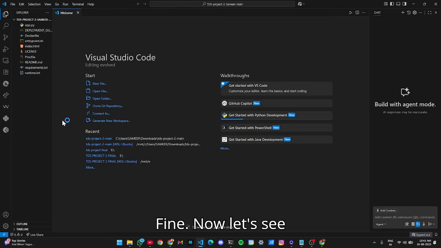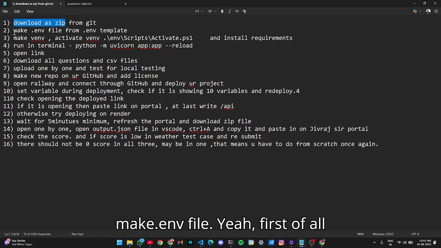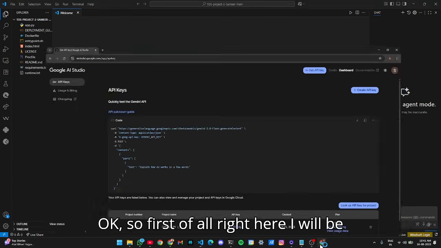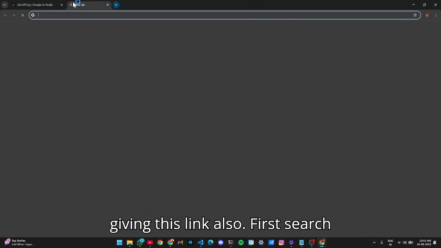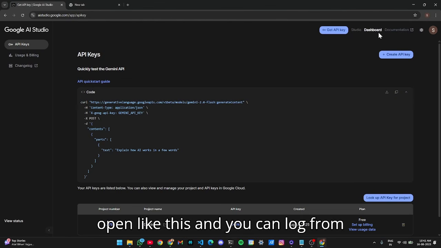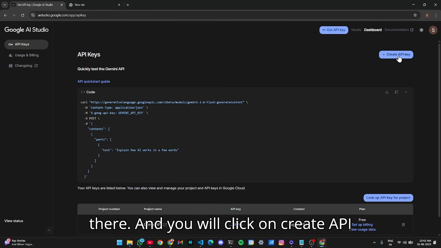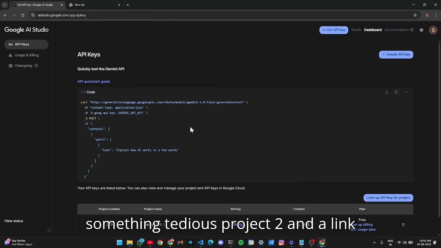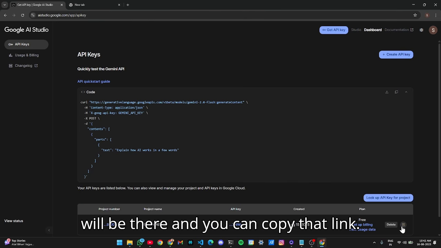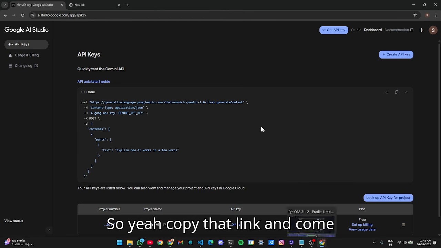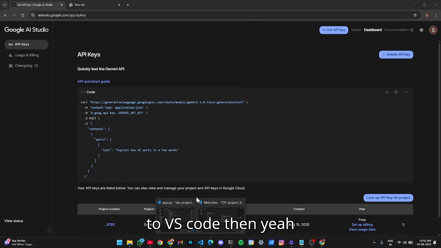Now let's make the .env file. First of all, make .env for setting up the API keys. I will be giving this link also. First, search Gemini API key. It will open like this, and you can log in from here and click on create API key. You can name your project something like TDS project 2, and a link will be there. You can copy that link. I think you know these basic steps. So copy that link and come to VS Code.